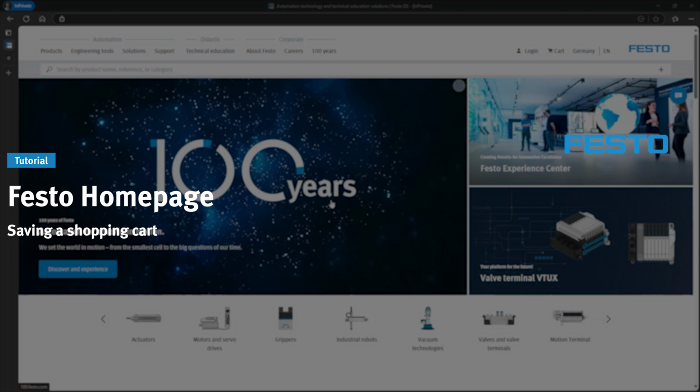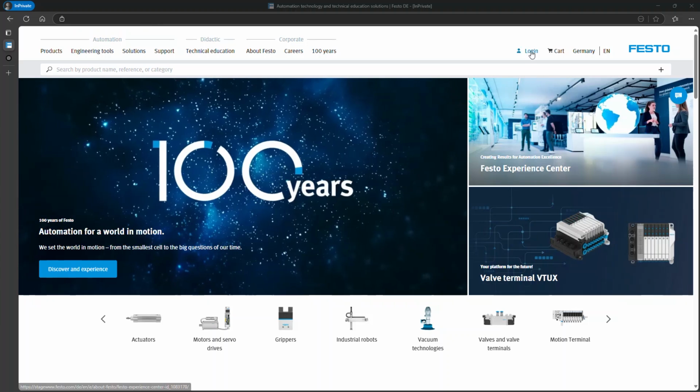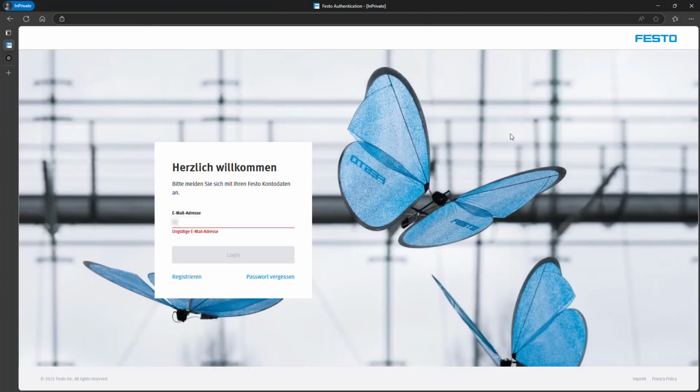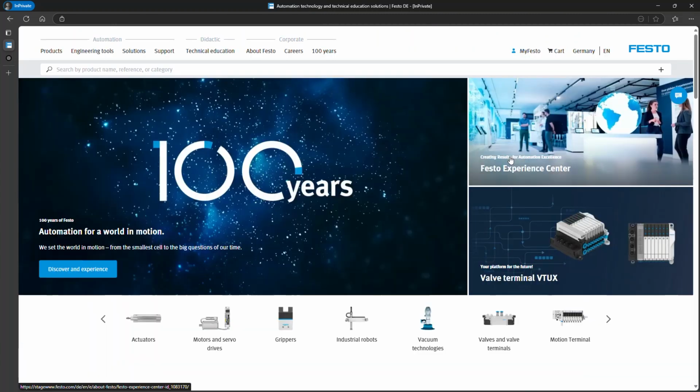Learn how to easily save your shopping cart on the Festo website for your personal use, or to share it with your team members within your company. To do this, first log in to the Festo website with your login data. Then add the desired items to your shopping cart.